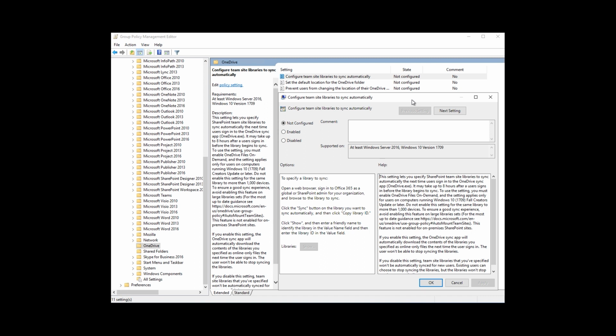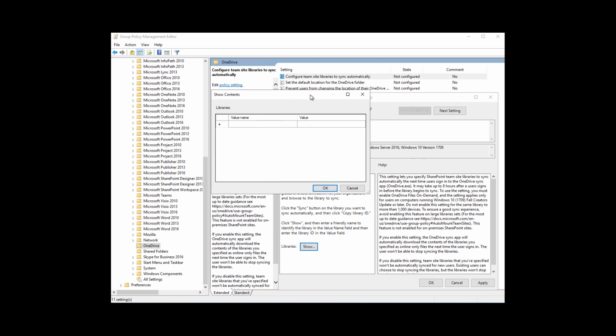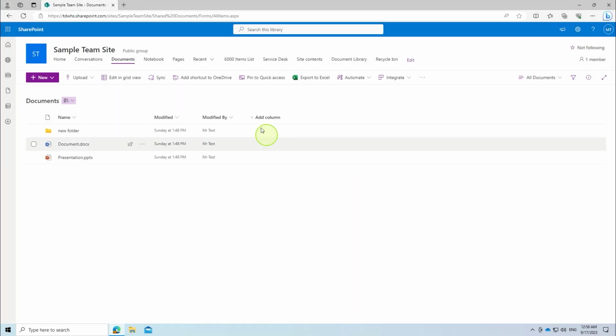You will need to enable the policy. Then you click Show. In the new window, you need to enter a value name. Here, enter the name of your library. And under value, you have to enter the library ID. I will show you how to get this ID now.